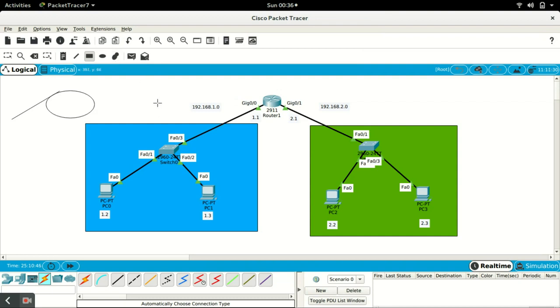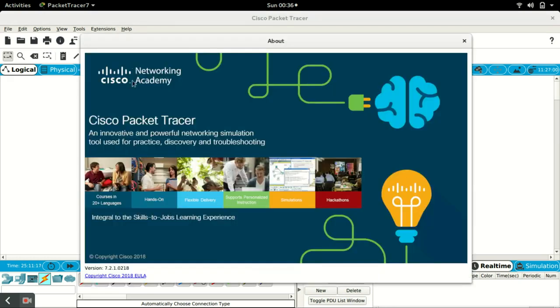Another thing that you would want to know is how to know which version of Packet Tracer that you're using, because sometimes you might do some configurations, then have your file saved. If that file is sent to another colleague or another individual who also has Packet Tracer installed, if your versions are different, that file might not work on that individual's computer. So to know which version of Packet Tracer you're using, you just click on help, then click on about, and the version that you're using will be shown here. Like mine, I'm using 7.2.1.